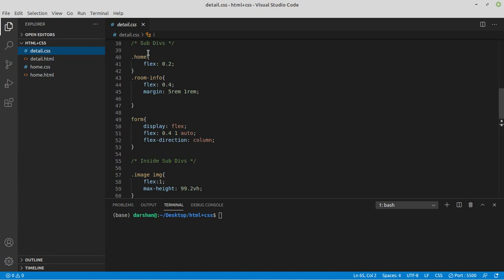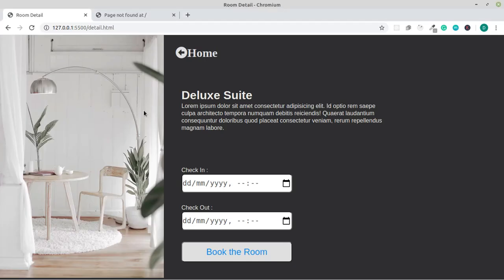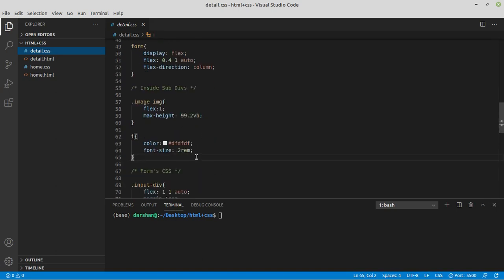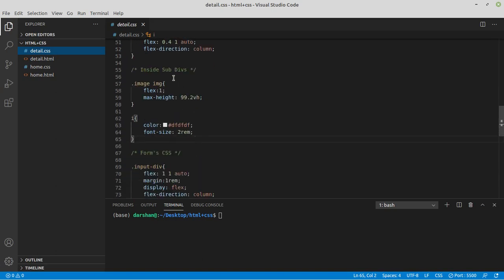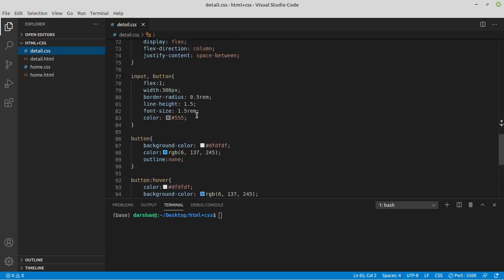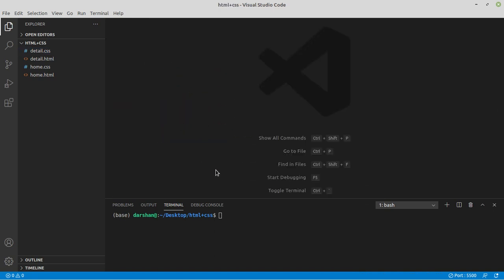So that's the code for our subdivs that I had said. The home, room info, and form. The home is this one, room info is this one, form is this one. You can pause the video, copy it, or you can just go to the repo, and this is inside our subdivs. So this is our HTML and CSS code. Let's move on to actual project and implement this template which I have created over there.